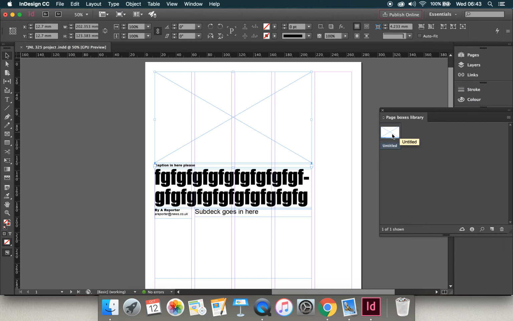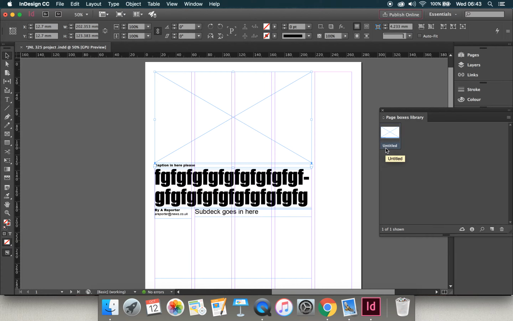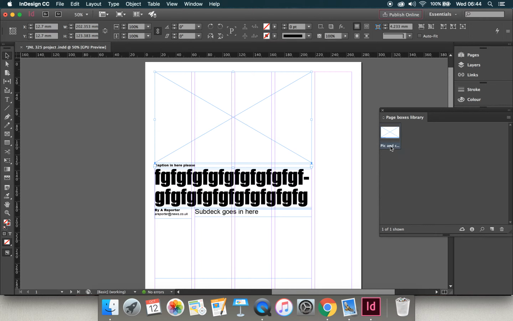Now I need to give that a name, although I can see that it's a picture box. To give it a name I just double click on it and this box comes up, item information, and it says untitled there. I'm going to put in pic and caption and I'm going to click OK, and that tells me there's a pic and caption in there. If I hover over it I can see the full title. So I've put the pic and caption box in.